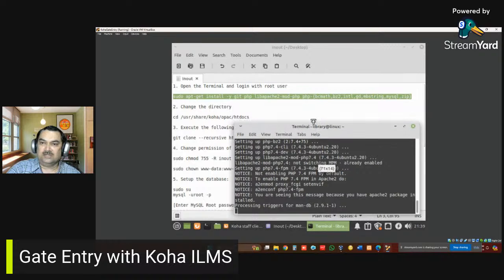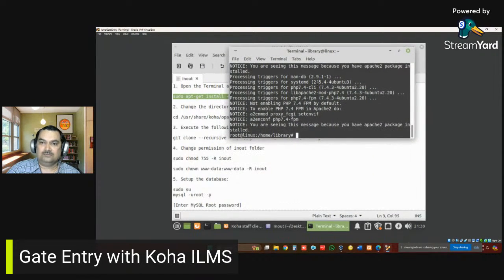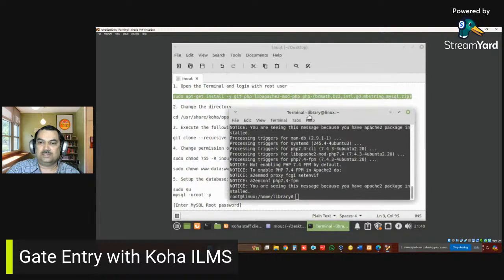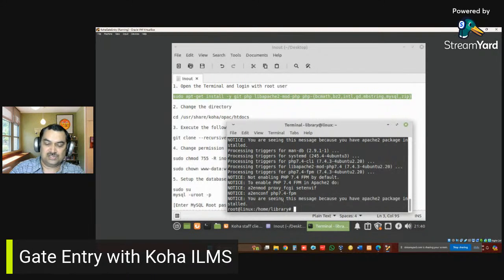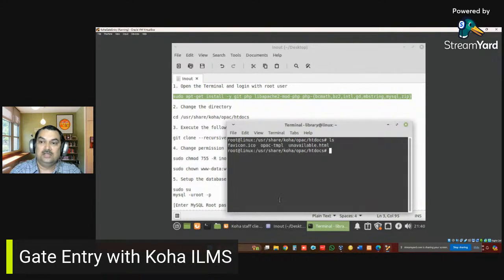Once it is over, we will go to the next command, to reach the directory where we will be keeping the in-out management software. First of all, we need to change the directory, so you have to go to the htdocs. Our OPAC and all related Koha OPAC files remain in the htdocs. So we will go to cd /usr/share/koha/opac/htdocs. This is the folder where we are supposed to keep the in-out software.